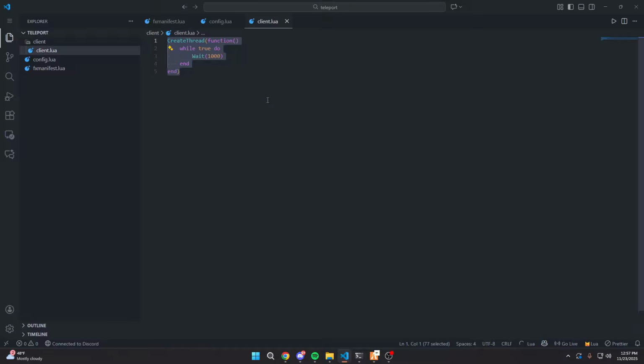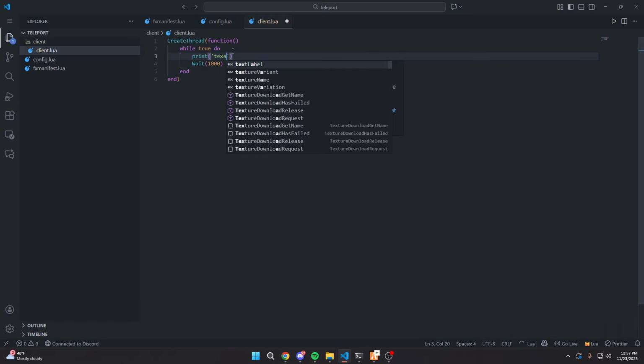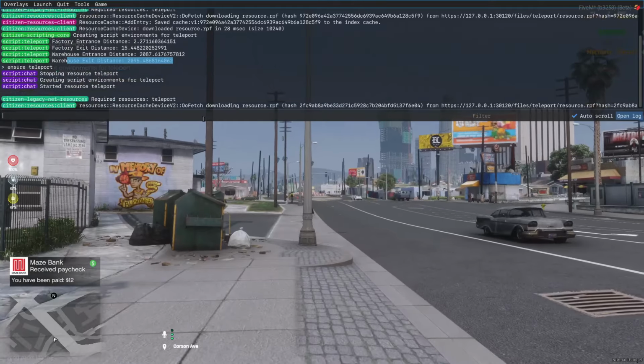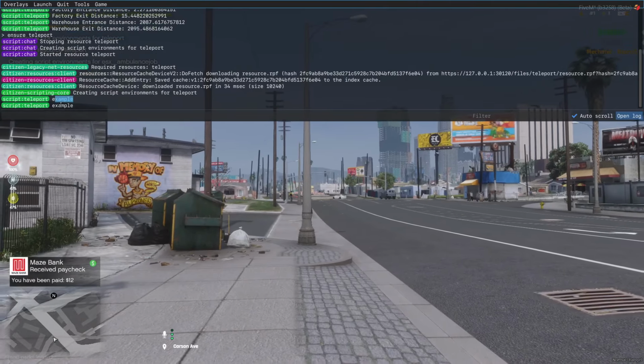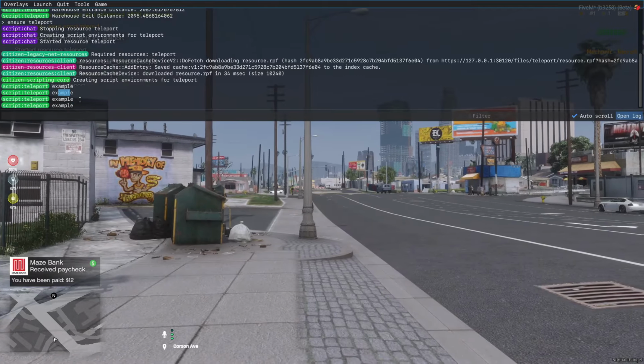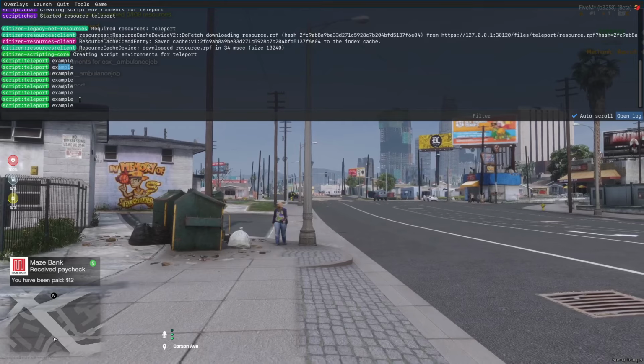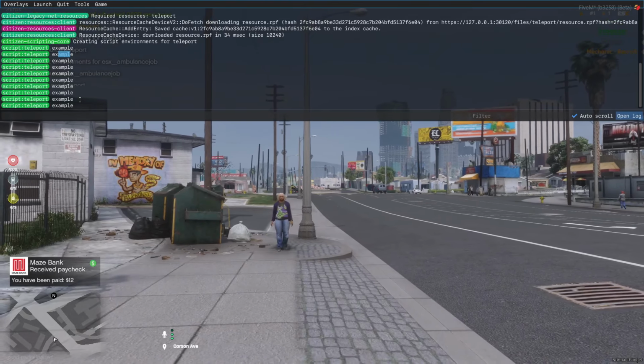The reason a wait of 1000 is needed is because now, if we come in here, we'll just do print example. We can restart the script, and you're going to be able to see this every 1 second. With FiveM natives, loops are needed because when we're checking natives for coords distance, we need it to check about every 1 to 2 seconds to see, okay, are they close enough now?